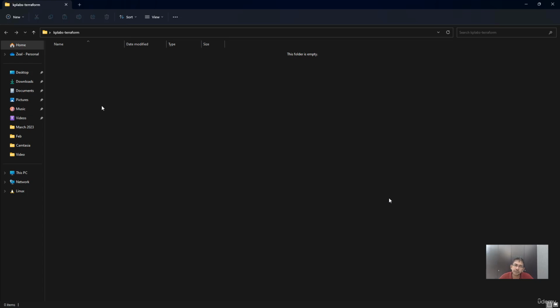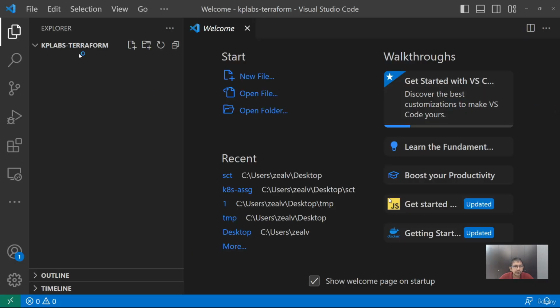Now again, there are multiple methods. You can open Visual Studio Code and add the folder manually, or you can also go inside the folder and just say open with code. Alright, so now we are inside this specific folder. So first, let's create a new file.